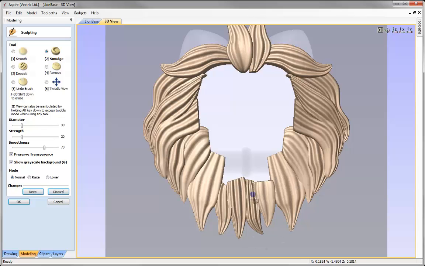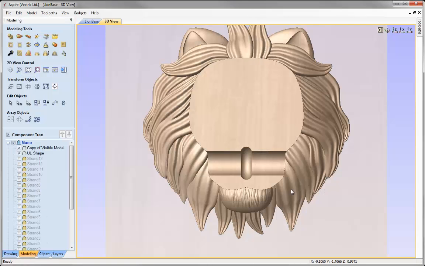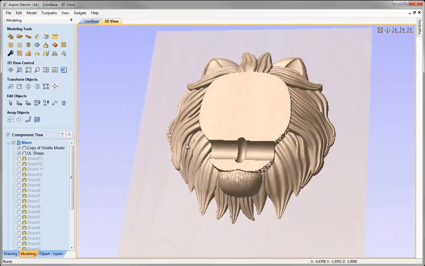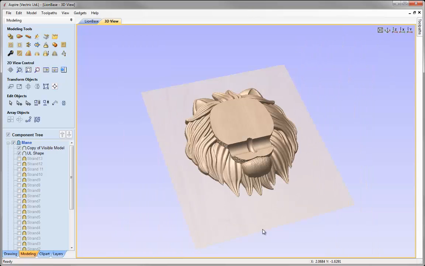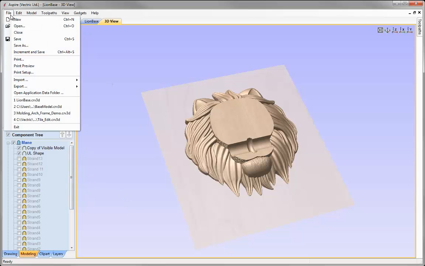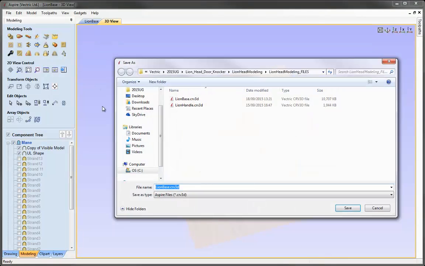And I think we're okay. I think this bit's covered by the chin, so we'll just check that. So if we just press OK, yeah, we can see that there. Okay, so I'm happy with that. So that's our finished part. Let's just put that in ISO view. And then at this point it would be a good idea to go and save the file. So we'll go to File, Save As, and then in the project folders we're going to call that lionbase.crv3d and then press Save.